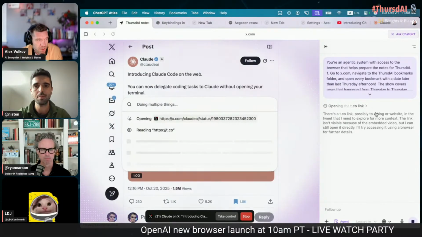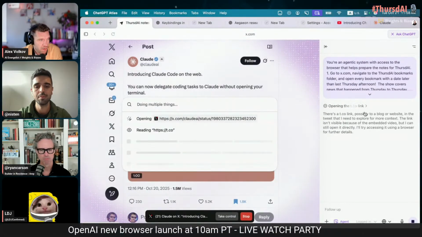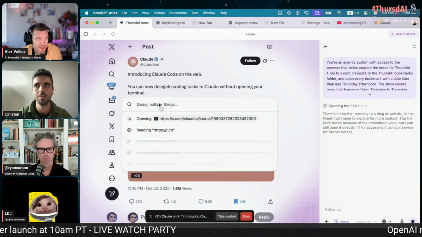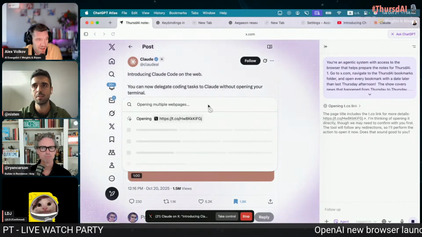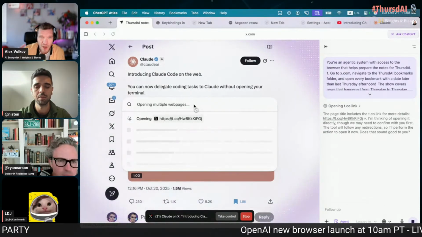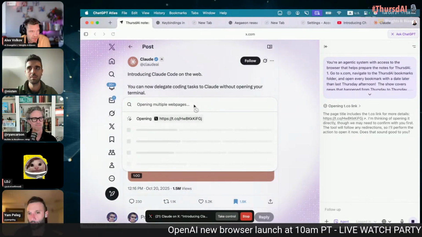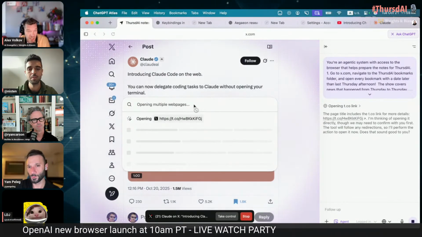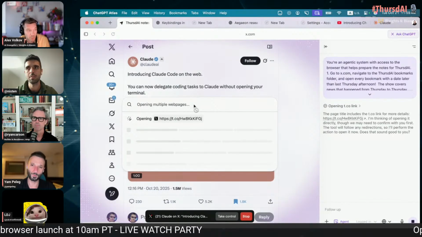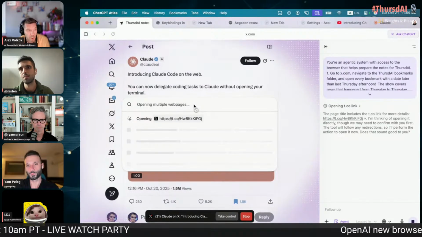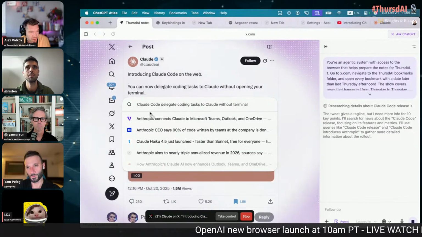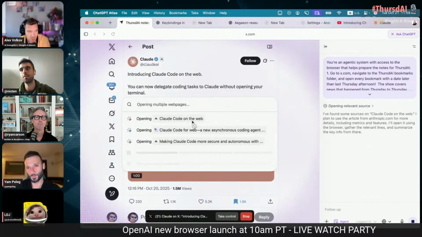Okay. So it goes and. Ooh, this is interesting. It says doing multiple things. Did you guys see this? So ChatGPT browser takes over, and this is new. Comet, I think, does one thing at a time. ChatGPT agent does one thing at a time. This says doing multiple things and shows me opening multiple web pages. It opens up the tweet, etc. It searches, so there's a new UI for it to actually do in search.